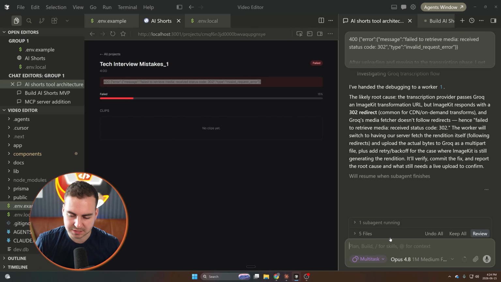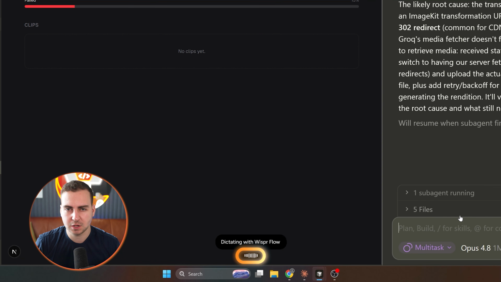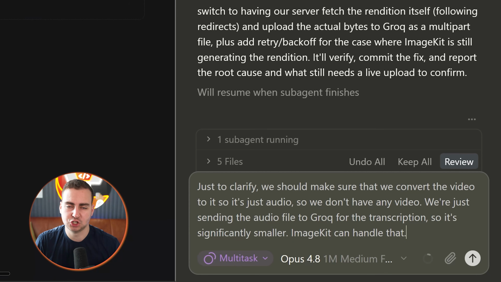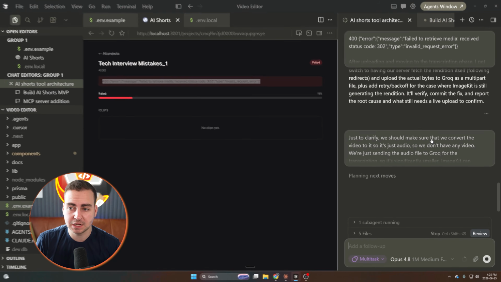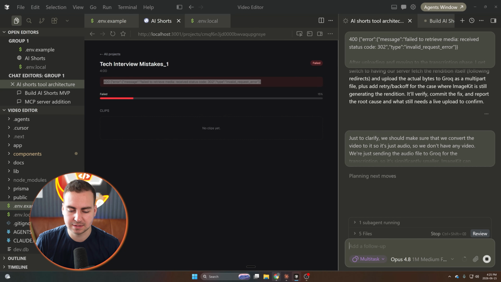So just to clarify, I'm going to step in here and say, we should make sure that we convert the video so it's just audio, so we don't have any video, and we're just sending the audio file to Grok for the transcription, so it's significantly smaller. ImageKit can handle this. And I know that ImageKit is able to give us just the pure audio off of the video. There's a lot of transformations that it can do for us, and then the model will be able to figure out all of those because it's connected to the MCP server.